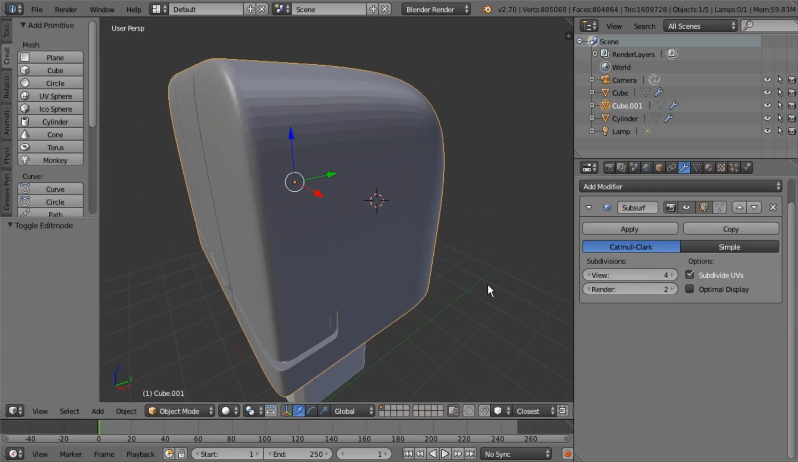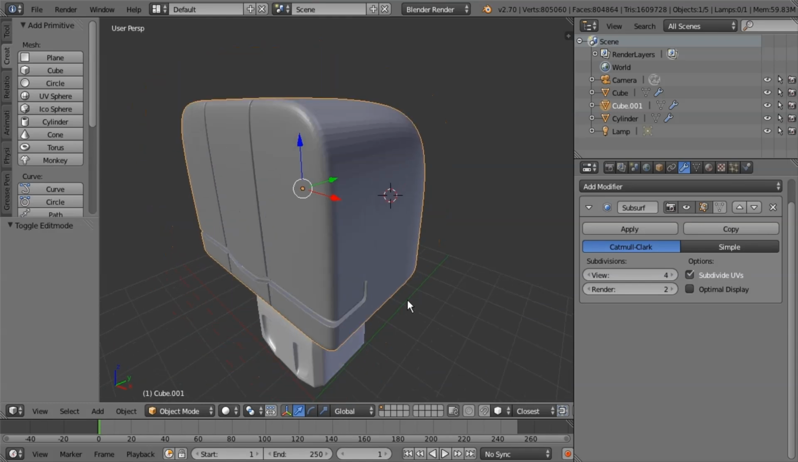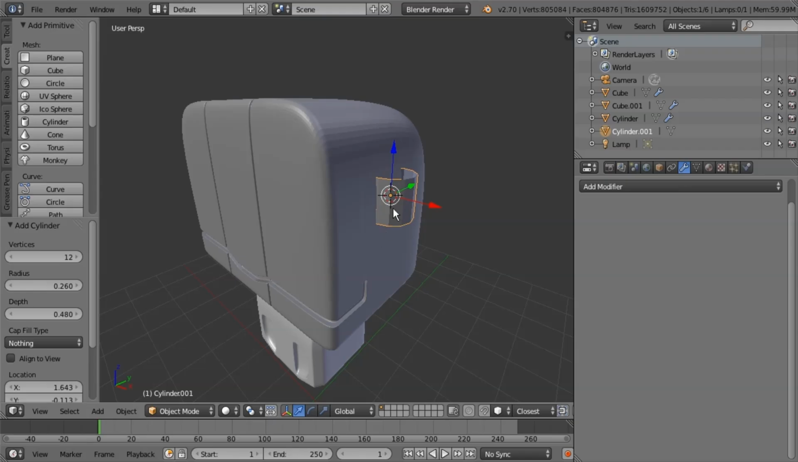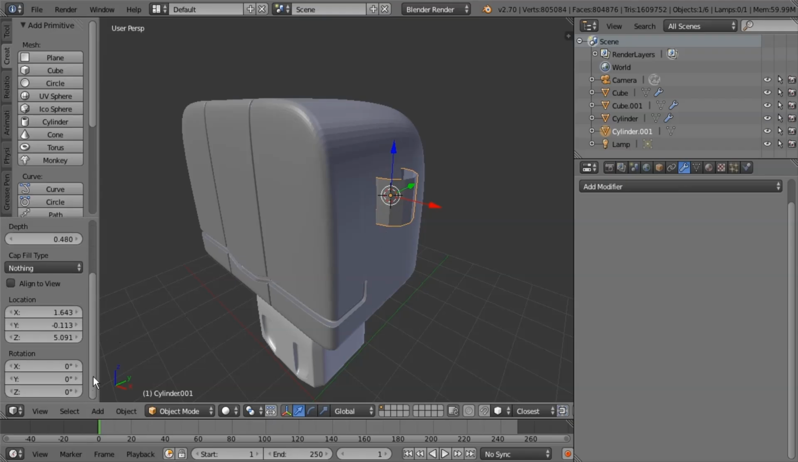We'll go back to object mode. So now what I want to do is add a cylinder to the scene. So add a cylinder. You can see it pops in right on that cursor. So I do want to rotate it a little bit. So let me actually rotate it in the Y.